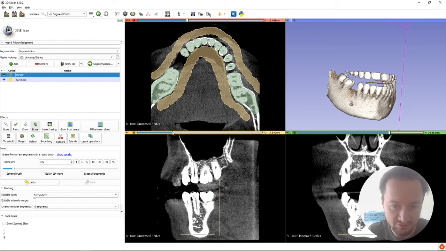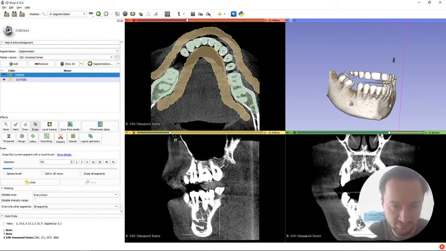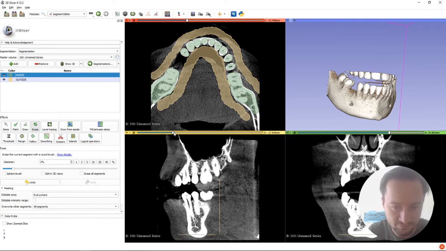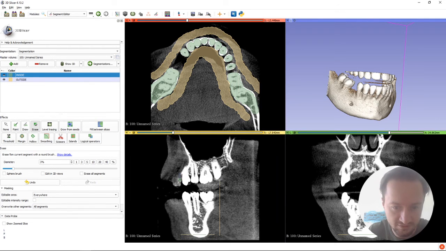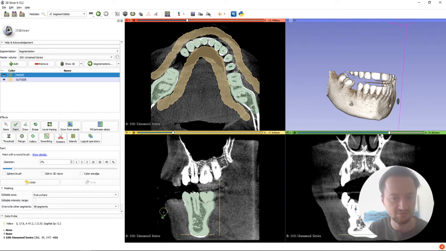So maybe we're too far away, so let's go. Oh, not on there. Here's a good one. Paint. Select teeth. Yeah, I'm just going to make some wider brush strokes. And I'm going to tidy it up with the eraser.